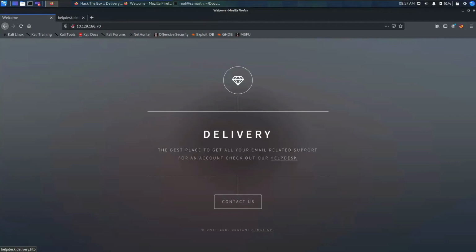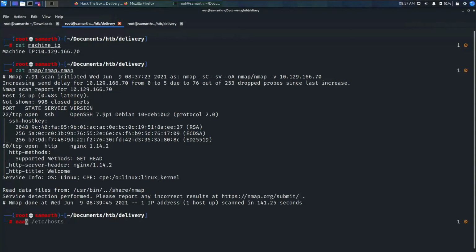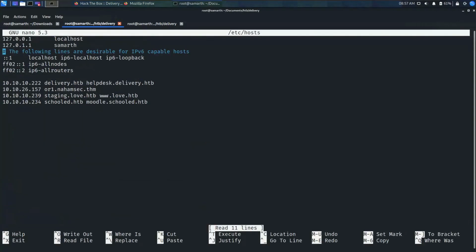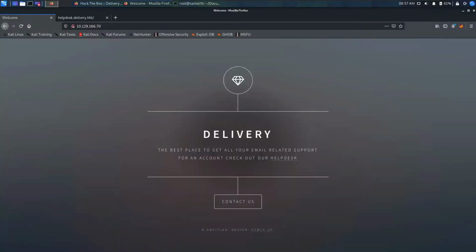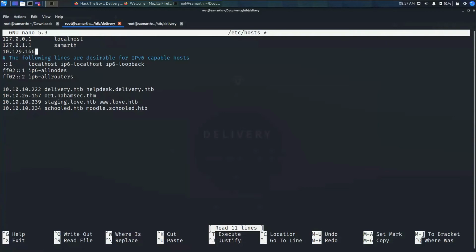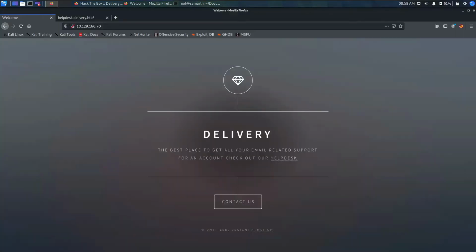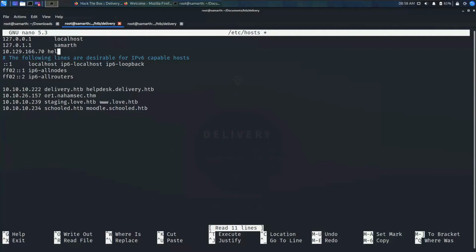I will just open it in a new tab, and we can see that we have a subdomain here. I think we didn't add any subdomain in our hosts list, so we need to add this subdomain in our hosts list. So I'll just add 10.129.166.70 as helpdesk.delivery.htb here, and we can save this, and I will just refresh it.